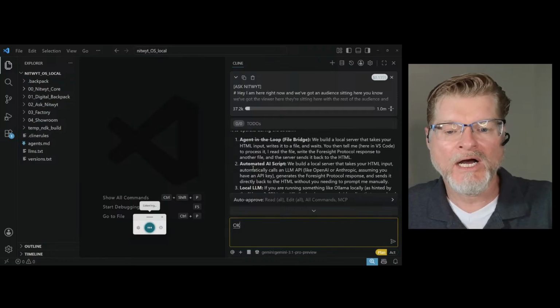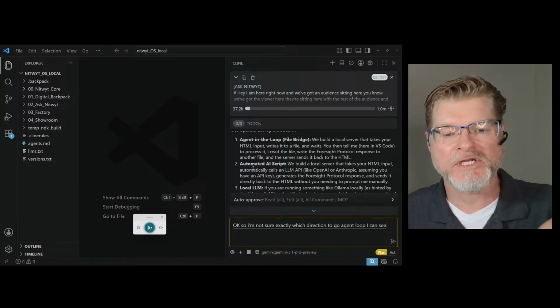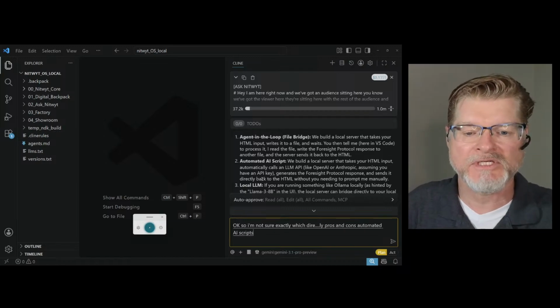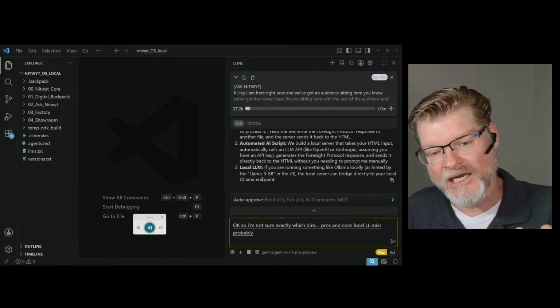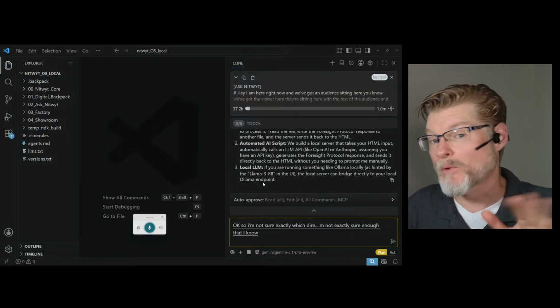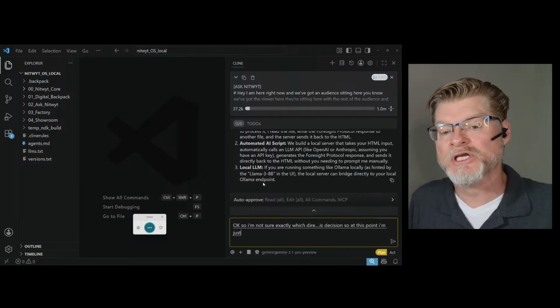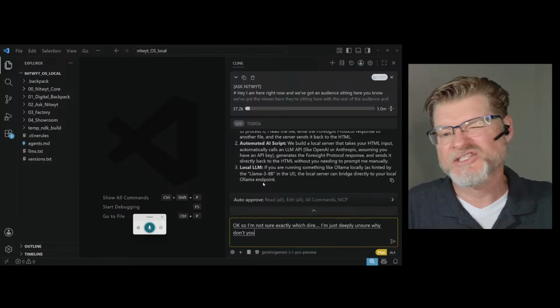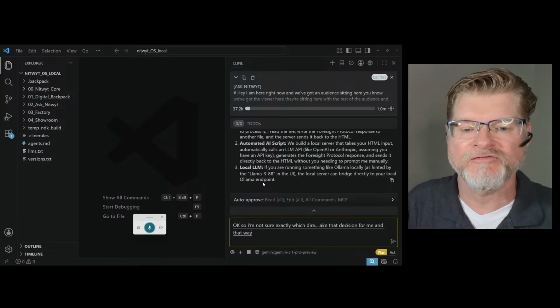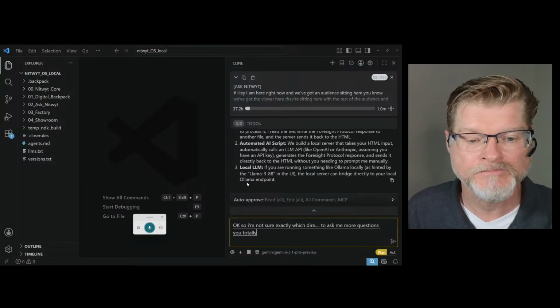Okay, so I'm not sure exactly which direction to go. Agent loop, I see there are probably pros and cons. Automated AI scripts, probably pros and cons. Local LLMs, probably pros and cons. I'm not sure I know enough about what's coming up to even make this decision. So at this point, I'm just deeply unsure. Why don't you just make that decision for me? That way you can figure out what the plan needs to be, and if you need to ask me more questions, you totally can.